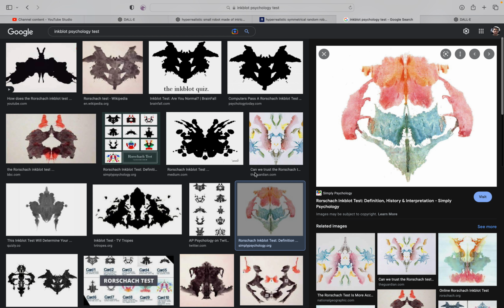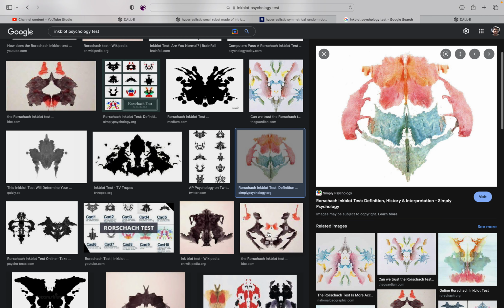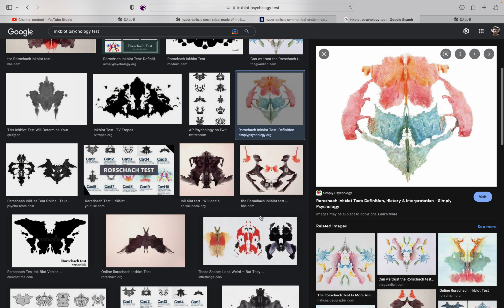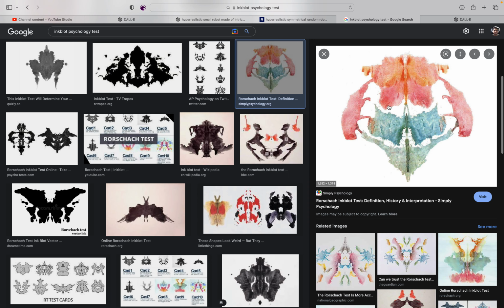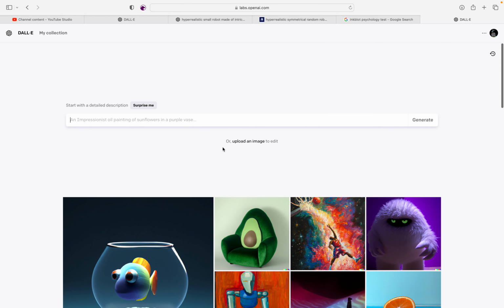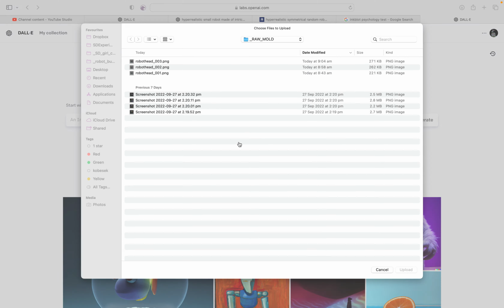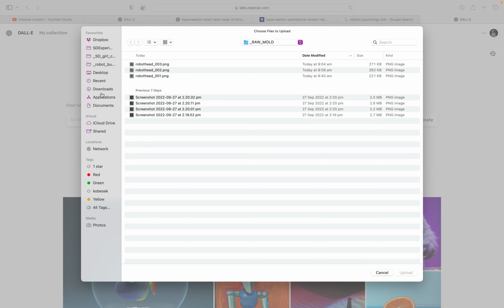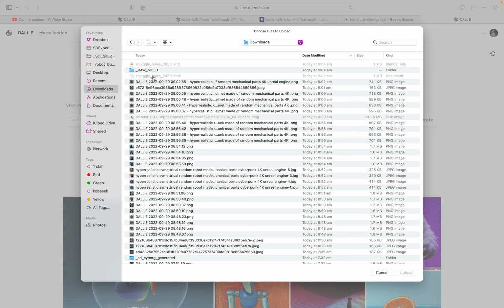So ink blot, I actually want to make ink blot as well, just using grease pencil and Blender, you know. Ink blot is really cool and fun. Just a 2D image can become 3D. Upload an image to edit. Just gonna upload one more robot, cyber robot.